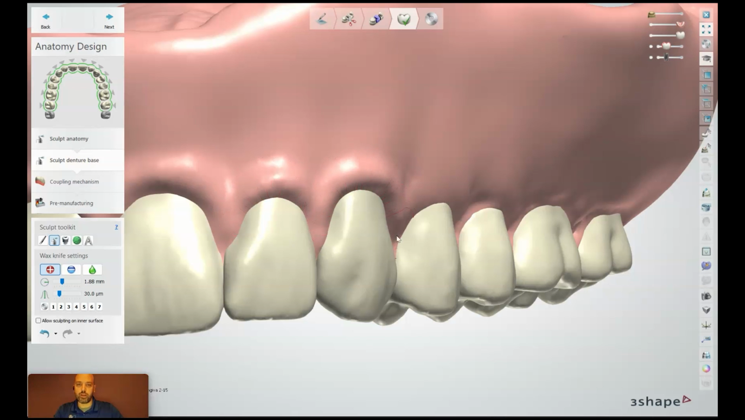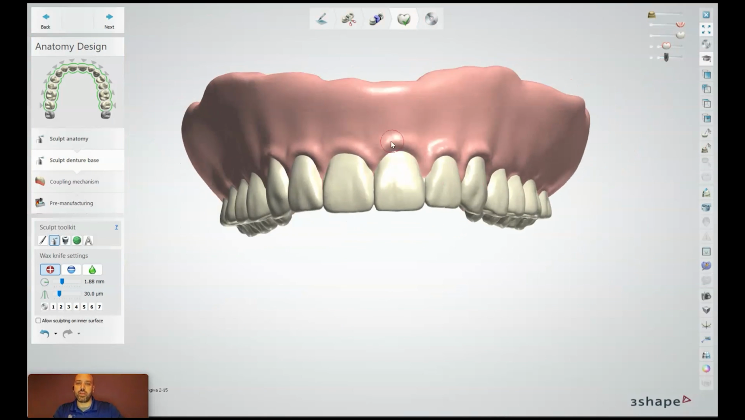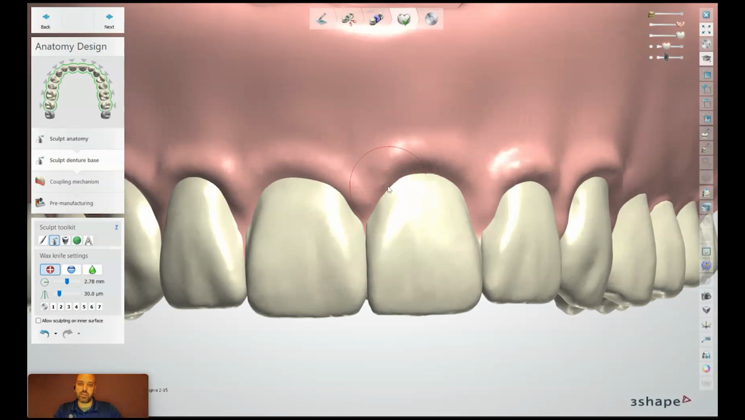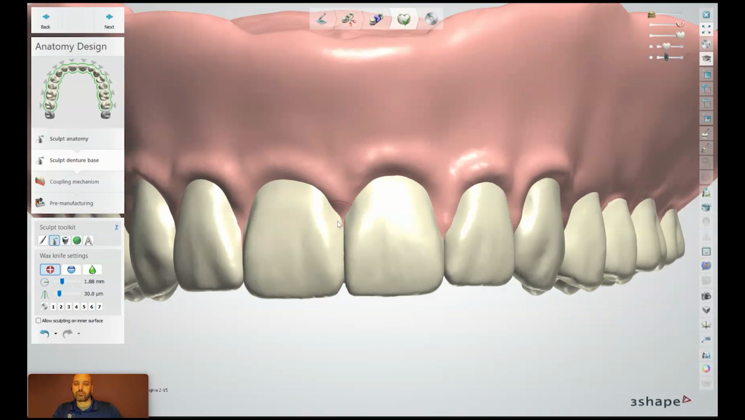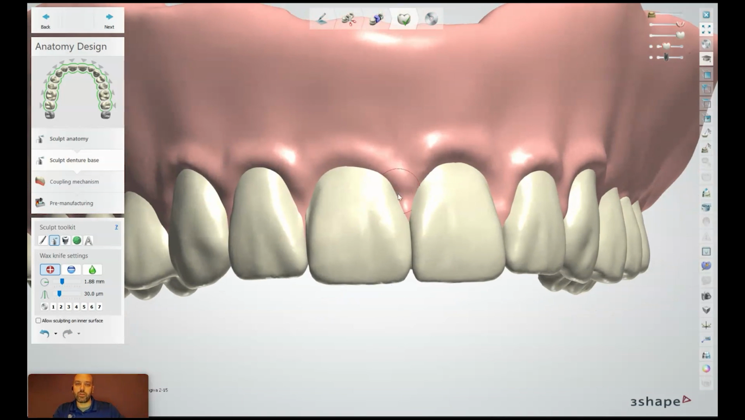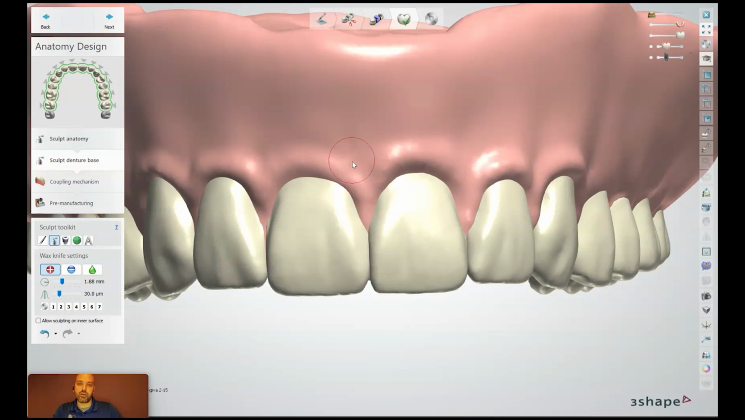I'm just going around. If I just want to do it here in the anterior where it's going to be seen, that's fine. You can do it anywhere you want. If you mess up, it's fine. You can just undo. Going to regenerate some of my papillas here.